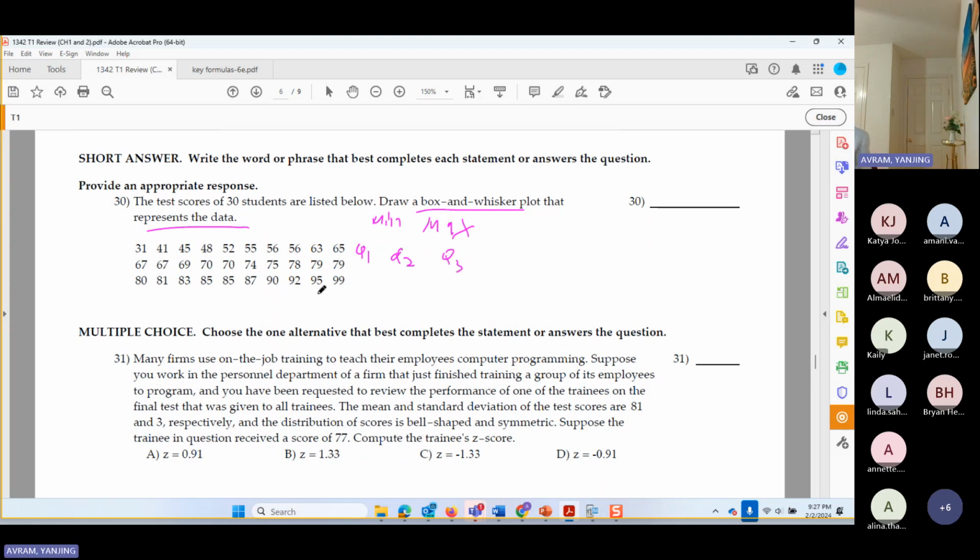All right. So if you do this one by hand, it will be a little bit challenging because you have to sort the data first. And then you have to find the median first and then separate into 2 parts. Find the median of the first half, which will be Q1. Find the median of your second half, which will be Q3.